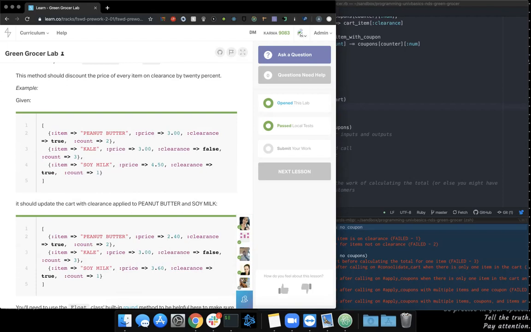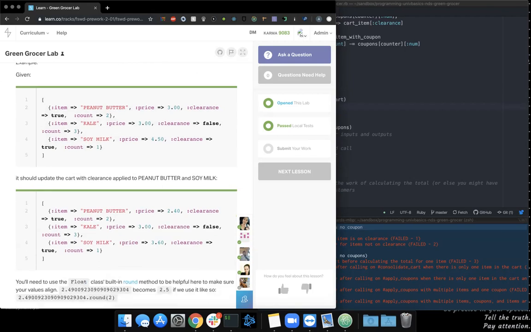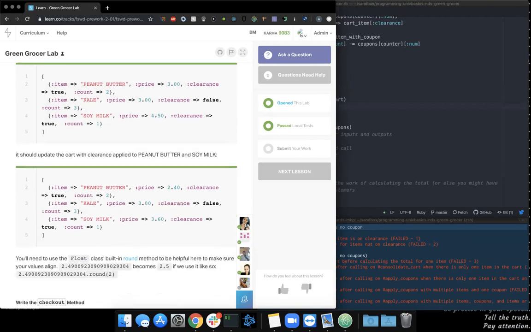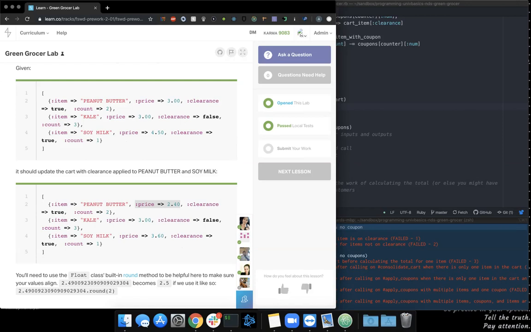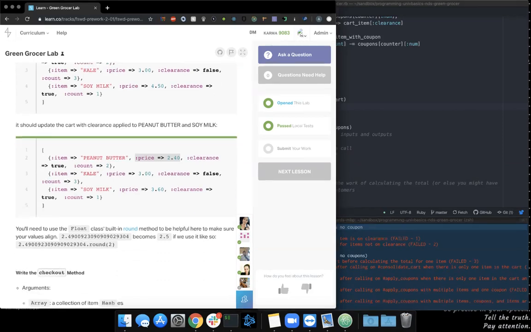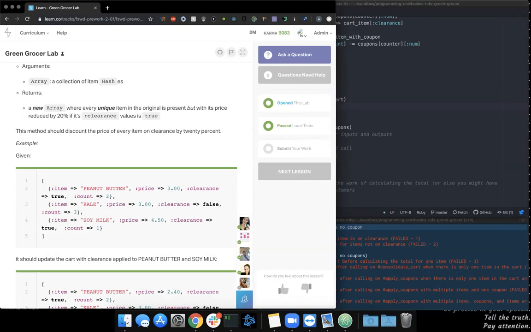Okay, so here's an example of a cart that's passed into this clearance method. It should update that cart with the clearance applied, so the price is reduced by 20% of the original price. Okay, and it gives us a little tip here. It says you'll need to use the float class's built-in round method to make sure your values align. 2 point blah blah blah should become 2.5 if we use it like so. Okay, so we're going to go ahead and make use of that in this method as well.